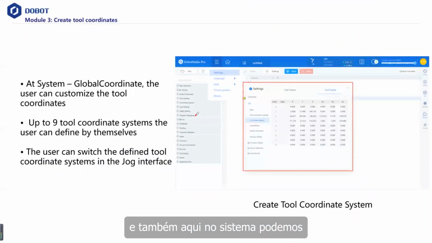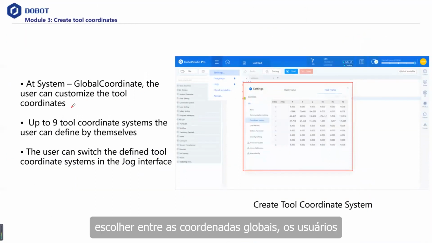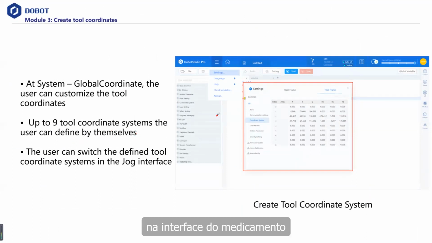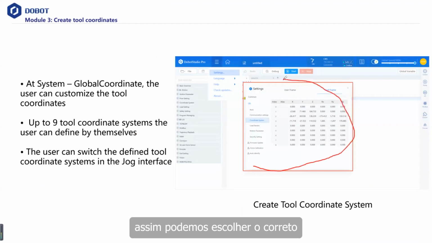And also here in the system, we can choose from the global coordinates. Users can customize the tool coordinates. There are 9 tool coordinate systems that can be defined by the users themselves. Users can switch the defined tool coordinate system in the jog interface. Just like this, we can choose the right one. We can create here and choose the right one if you want to use it.